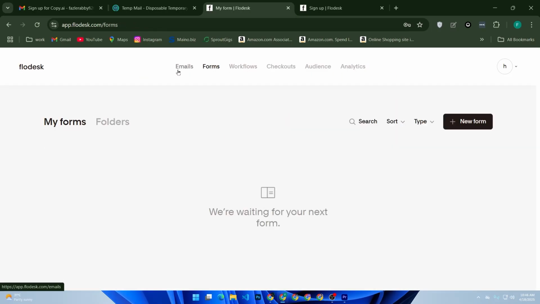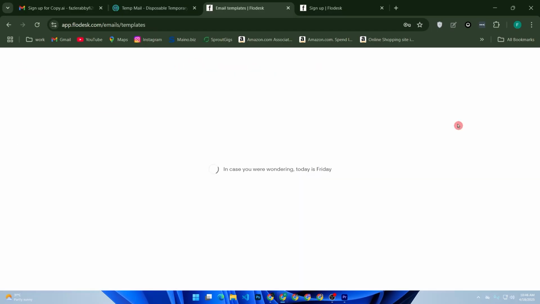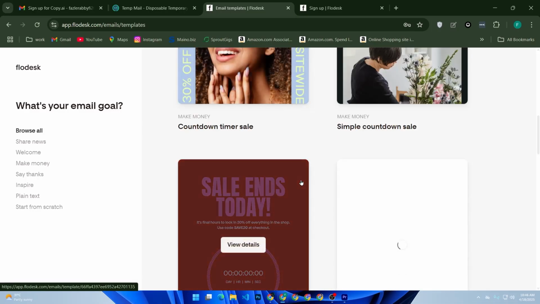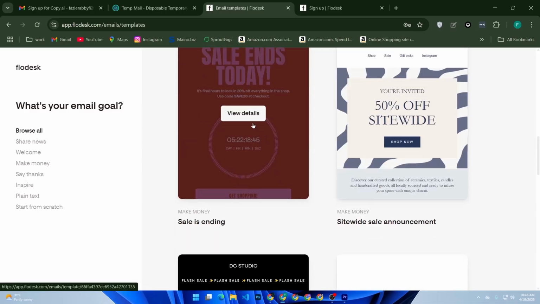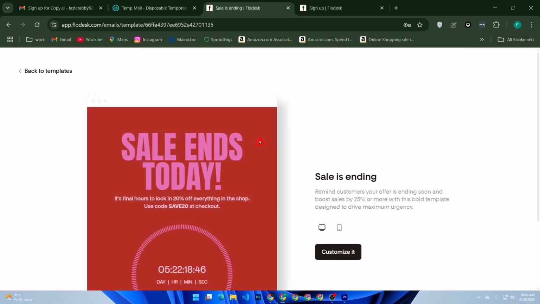Go to the emails tab, then click new email, then select a template for your email campaign, just like that. Then customize it.